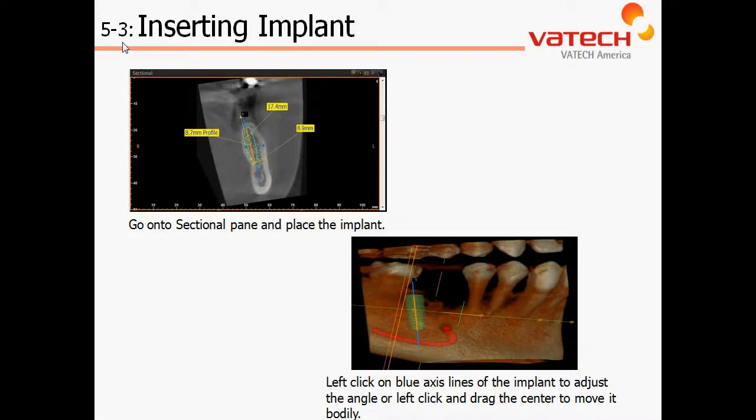Chapter 5, Section 3, Inserting our virtual implant. We'll have the ability to place our virtual implant using either the grayscale view such as our sectional view, as well as placing and assessing the orientation of our implant within our 3D rendering as shown here in the bottom right hand corner.